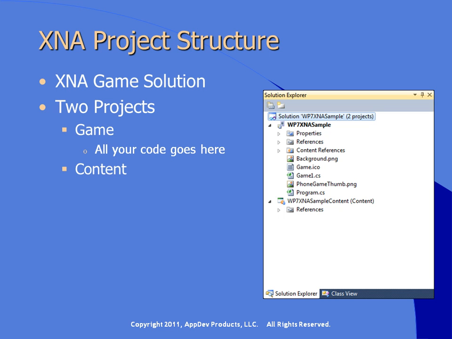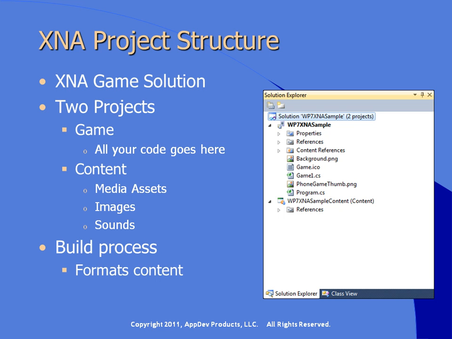The other project is your content project. And it's into there that you're going to load all your media assets, right? The images, the sounds, etc. that you're going to be showing or playing during the game. That's where those will be stored. And then when we go in and do the builds for this project, the project infrastructure is going to format all that media for you in some XNA compatible format.